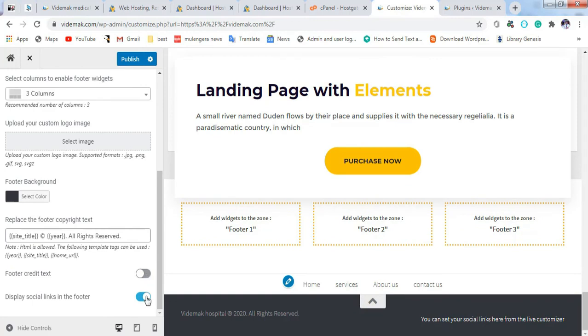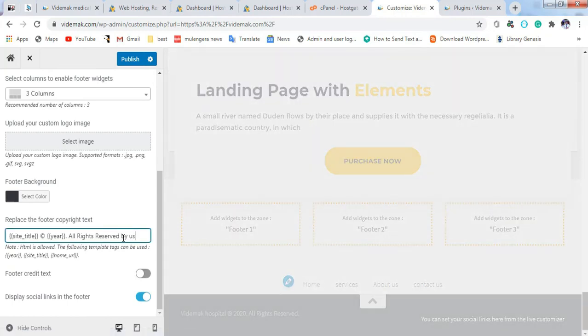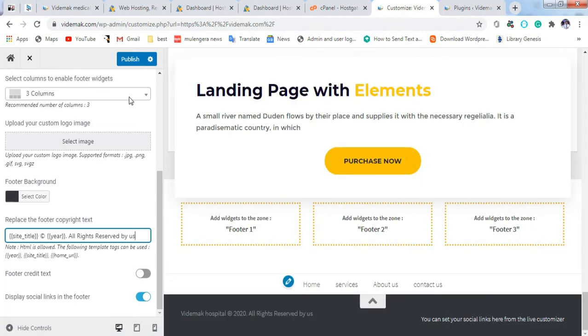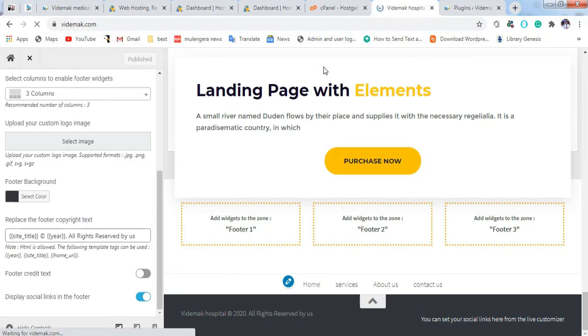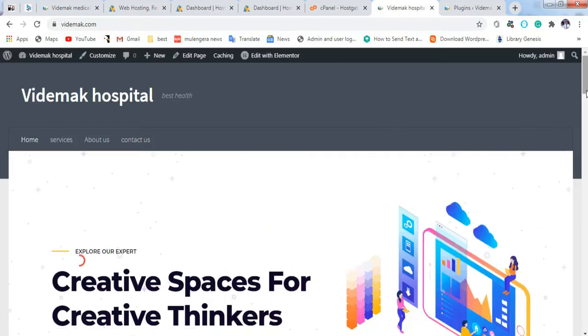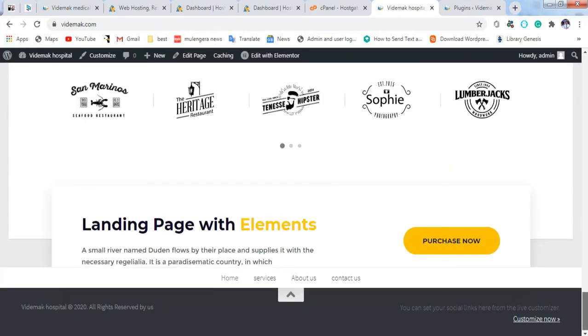You can decide to display social links if you're going to add social links like Facebook and everything. Now from here, you can add everything. Let's say all rights reserved by us, for example, and you're going to see it updating here down. You see, it has updated. After that, you publish. This is too easy, it's too simple. Let us go back and see our website, how it looks like. You see, we have a nice looking website.